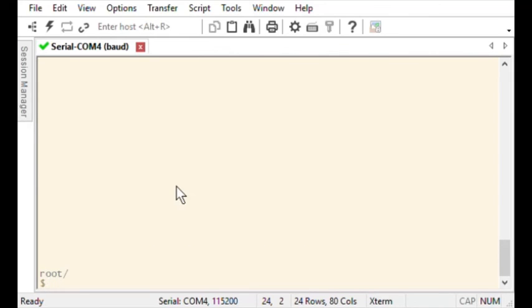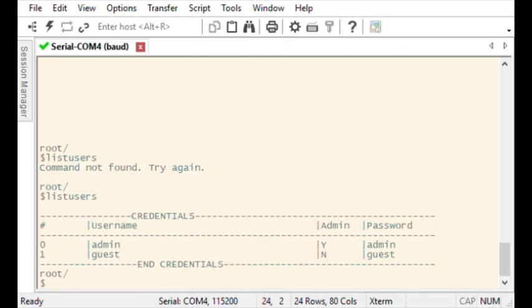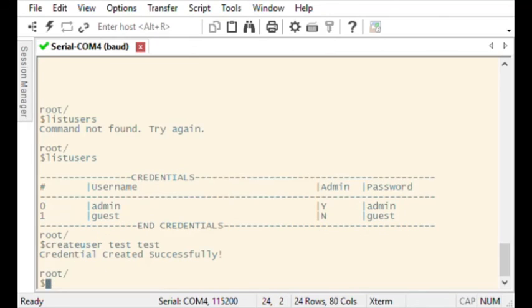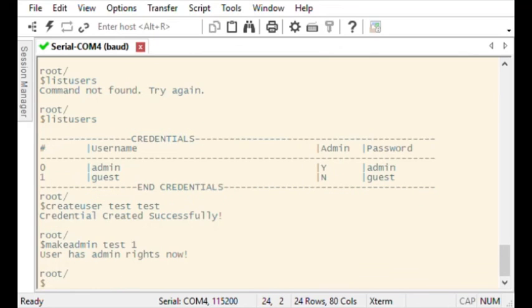Let's create another user. Users. Let's see. Create user test, and let's give him admin permissions. Make admin test. Okay.